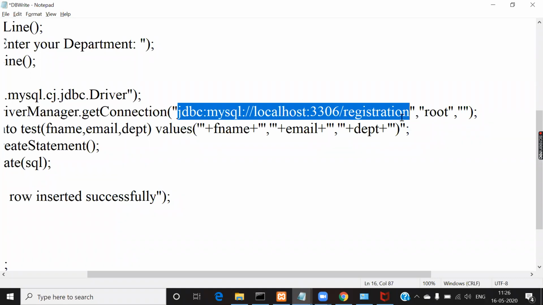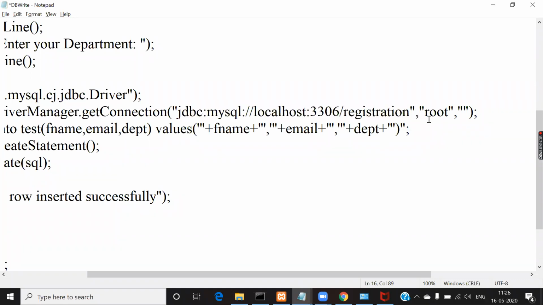Then the second parameter is the user account. On the MySQL server, you will have a default user account called root. I'm using that root user account. If you want to create your own user account, you can create it. I think you must have learned it in DBMS. So the user account I'm using is root here, and you have to pass that as the second parameter in double quotes.